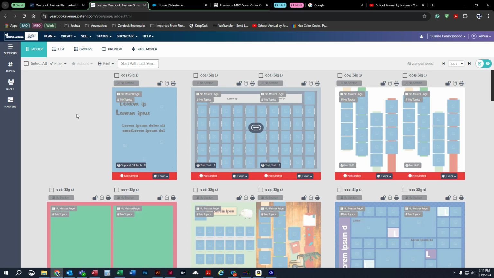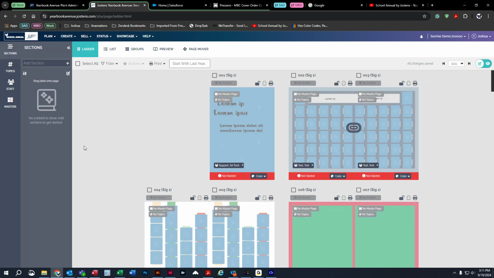Now, next is your sections and topics. So a way to kind of sort your book out and kind of plan out how you want to lay your book out. First is sections. So right here is sections. So you could have like a staff section to write that in there. All you have to do is start typing in this little box here. And then all you have to do is hit enter on your keyboard or this little plus sign right here.